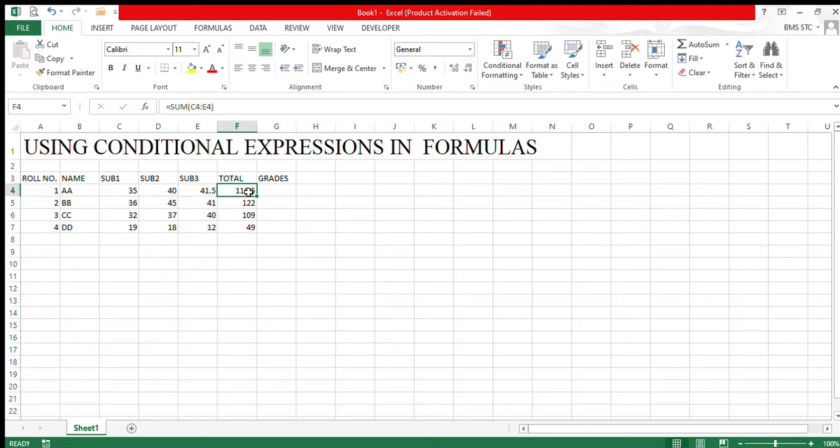As you can see, this table includes roll number, name, subject 1, which is out of 50, subject 2 marks, also out of 50, subject 3, total, and grades. So these are the columns that we are using in this table. I found this total column using the sum function. In the previous lectures we have learned how to use the sum function. In this manner I used the sum function to find the total of three subjects of each student.